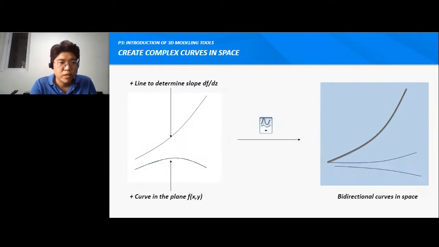Yes, and next we can see we can change the line to determine slope into the curve in the plane, and you can see we can create complex curves or lines in space, like the picture on the right. On the right are the bidirectional curves in space. You can see, and then we can apply that into your work or your building, especially for everything about 3D objects in your building.